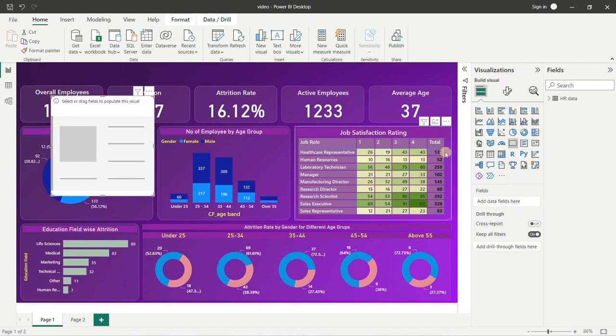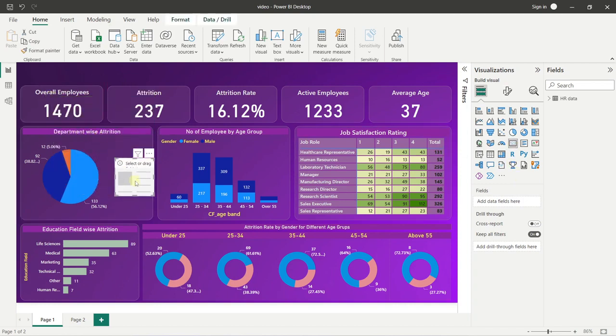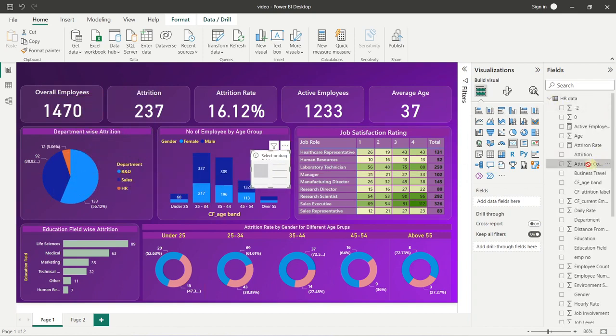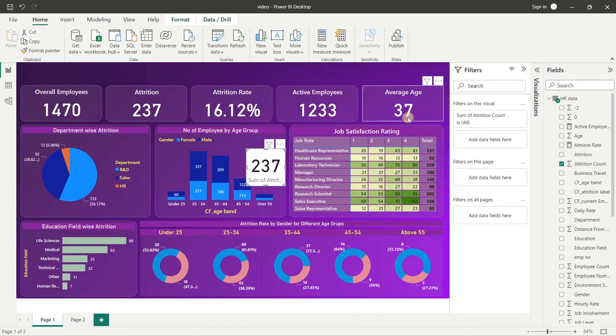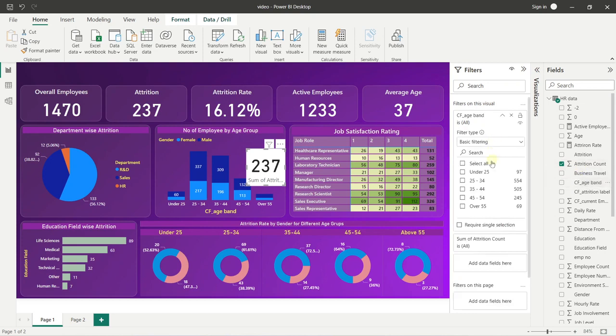So from here, I will take a card and reduce the size somewhat. I will take the attrition and put it into the fields, and we want to visualize it with respect to the age band. So as we did for the donut charts, we will take age band and put it into the filter for this visual, and I will choose under 25.